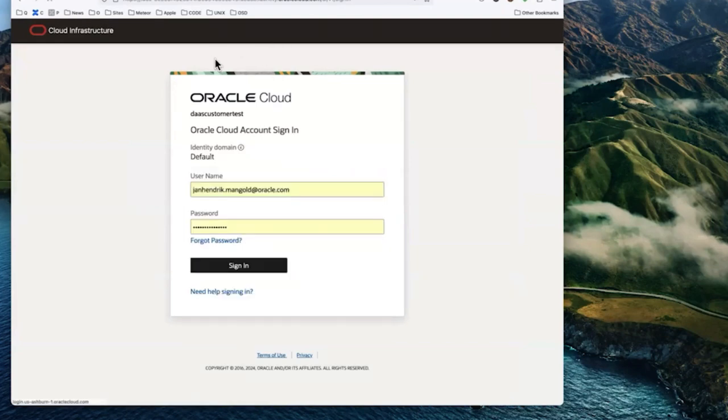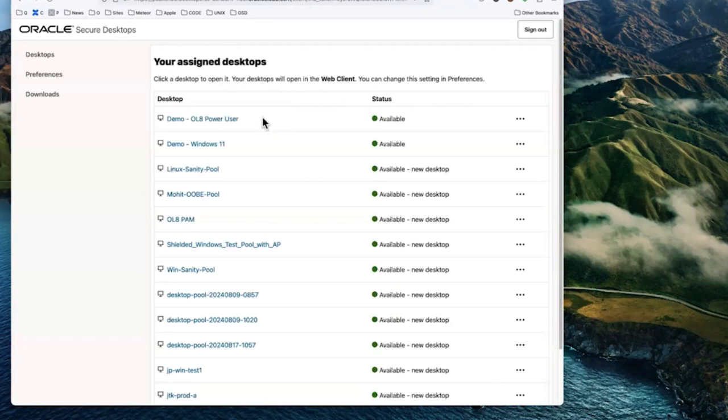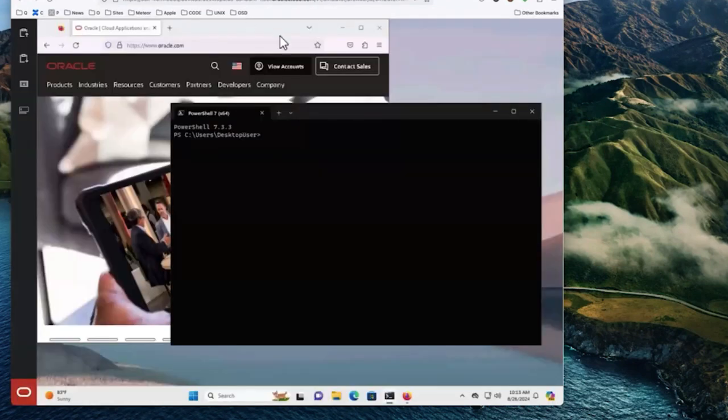That happens quickly. And once I'm authenticated, the service can determine, okay, this particular user, what desktops should that user have access to? In my case, you see a lot of different desktops because many people use this particular tenancy for testing. Under normal circumstances, a user would see one or two maybe. Then they simply click on the URL to launch into the desktop, which I have already done.